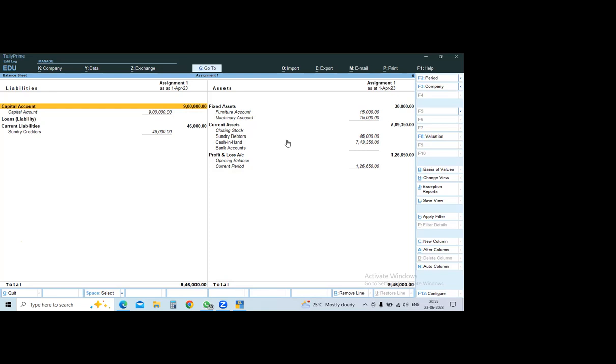If I make any mistake, ma'am, where do I need to check? First point, the ledger. Any mistakes you have made, first check in the ledger group. Check whether the group is correct or wrong. Second, you check the voucher, in which voucher you have taken. That's all.